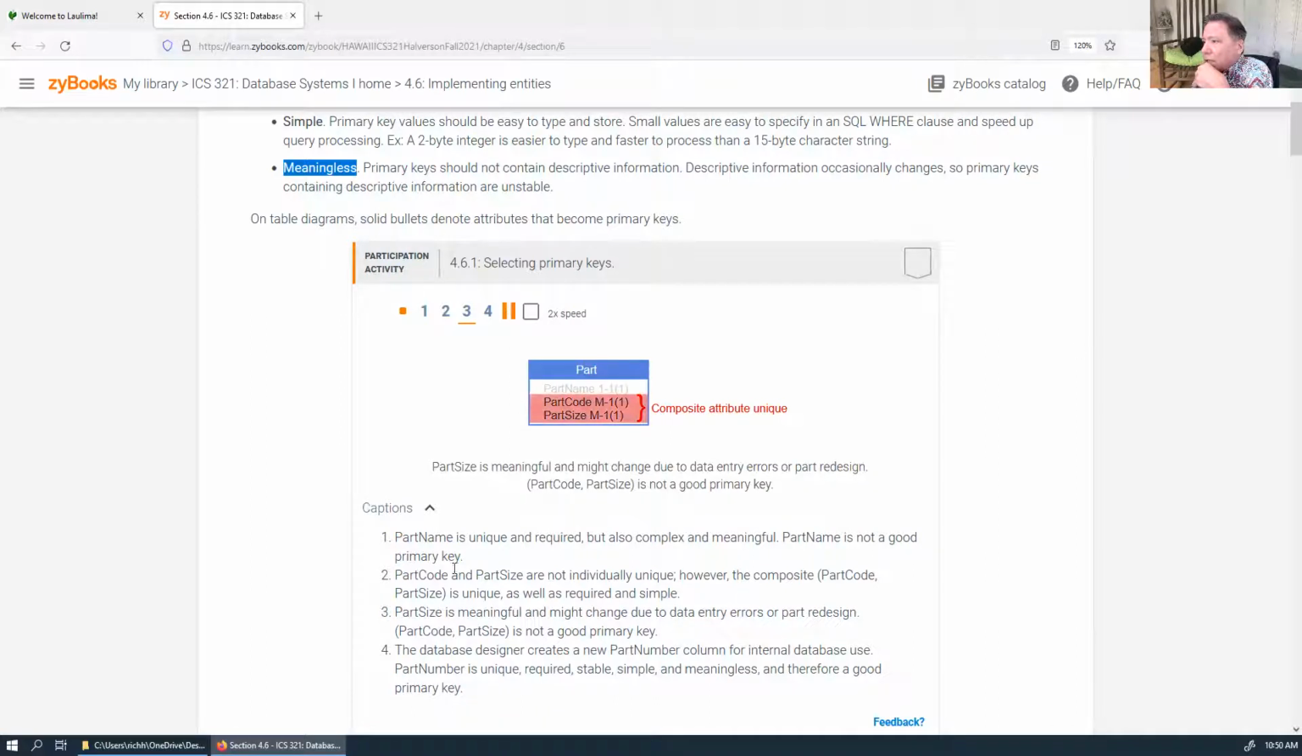Part size is meaningful but might change. Anyway, since it's meaningful, it's not good, and since it's meaningful, things can change. The database designer creates a new part number column for internal database use, and so this is a unique number. Everyone's got one, so each part has one part number, and each part only has one part number. So that's the answer.